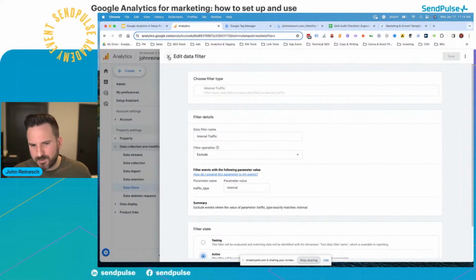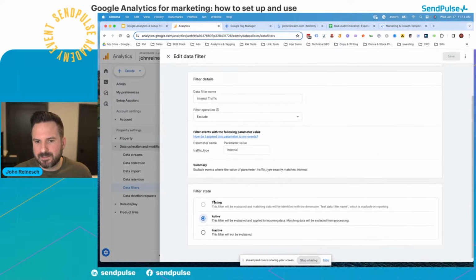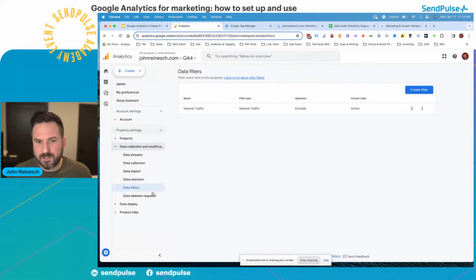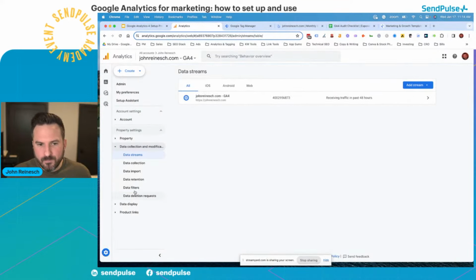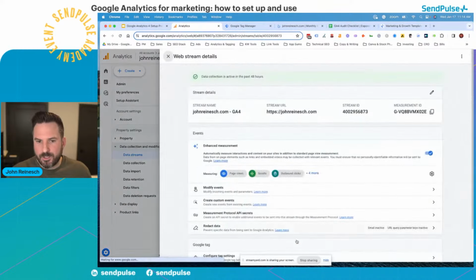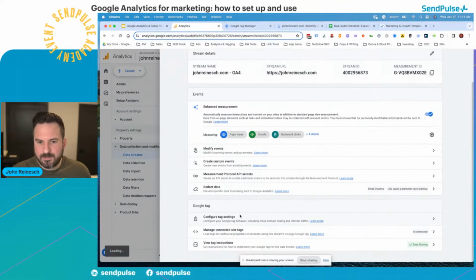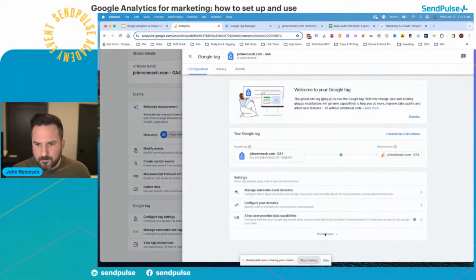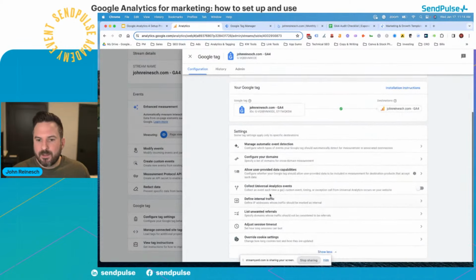So there's actually a two-step process now. And this one's also easy to miss after you've set up your IP addresses. If you don't toggle this on to active, the IPs won't actually be blocked. So if we go back to the data stream, let's go back to configure tag settings. And we'll go to show more. So that's kind of the basics of IP filtering. You can add as many as you want.